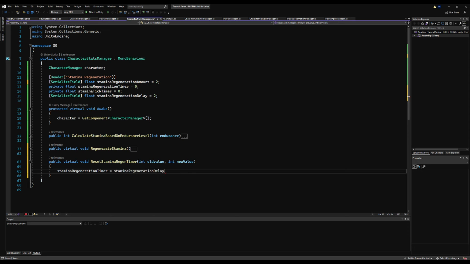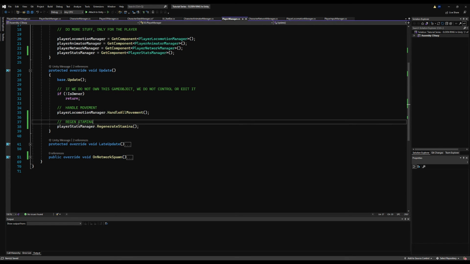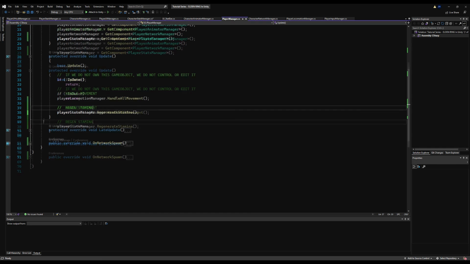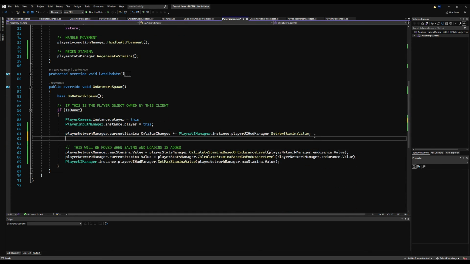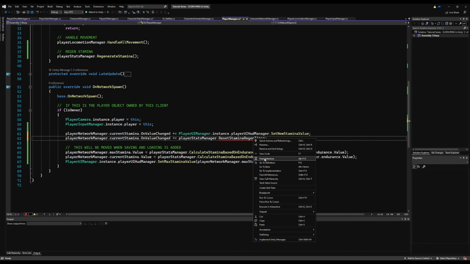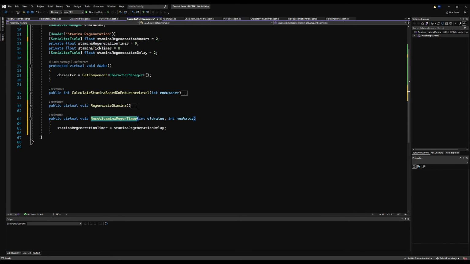And let's go back over to our player manager and let's make sure we call this function every time our stamina changes. So let's go to on network spawn, and we only want to do this if we are the owner, because only the owner should be editing the UI of the stamina bar because it's the local player's UI. So let's say player network manager.current stamina.onValueChanged plus equals player stats manager.reset stamina regeneration timer. And that's going to give us an error because I forgot we changed that to a float. So let's make sure we change the int to a float.